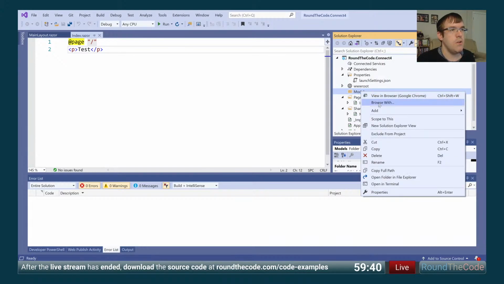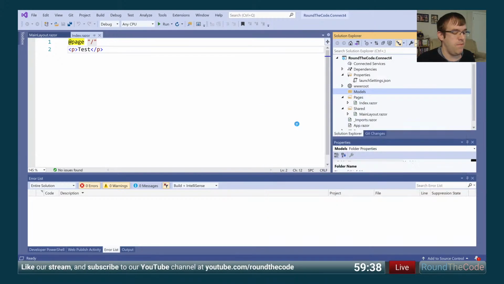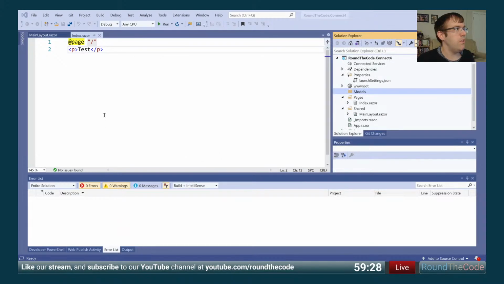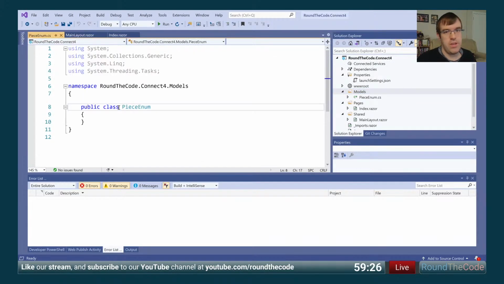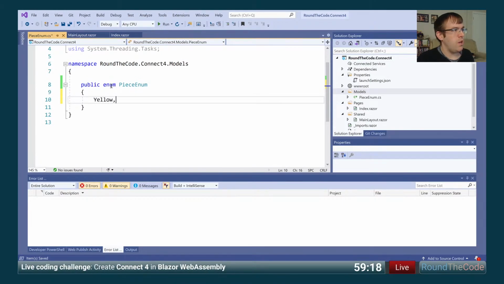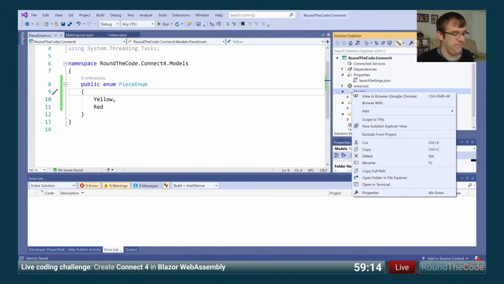And we're going to go in here. We're going to create an enum first. Go ahead and set that up. Call it PieceEnum. So this will represent the actual piece, the actual disc that gets dropped down. So in the game we've got a yellow and a red, so we can just set that in the PieceEnum.